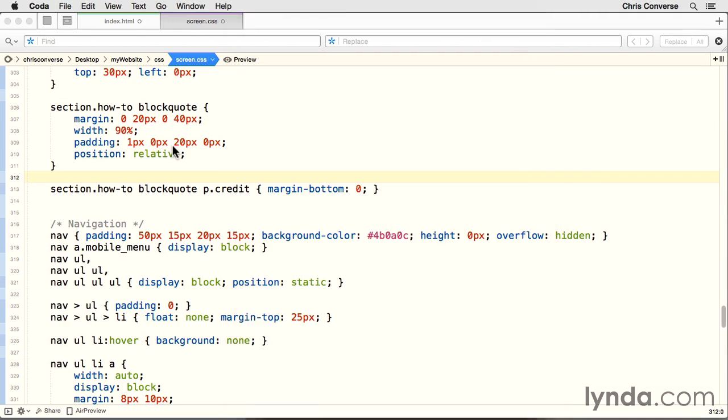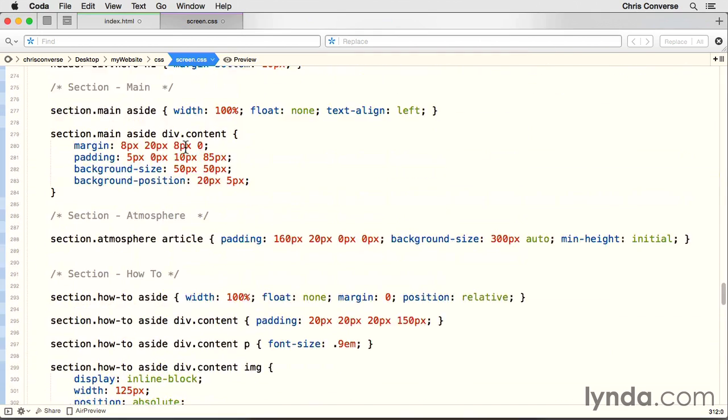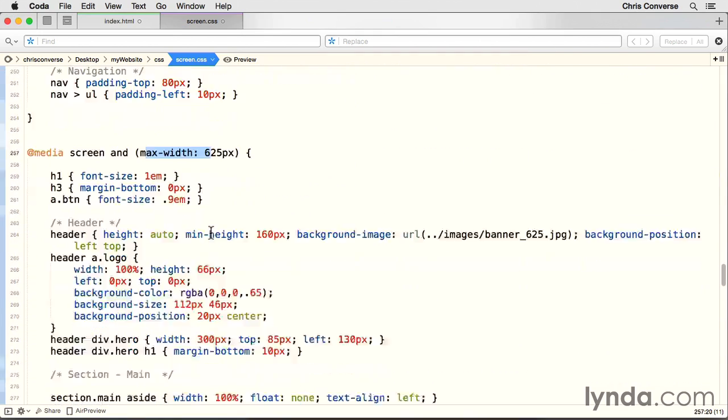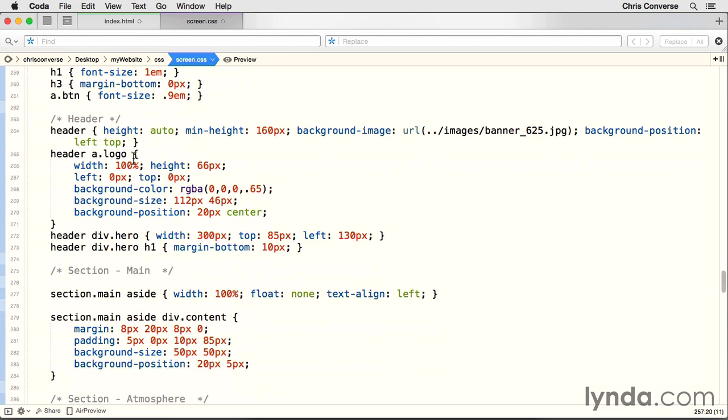So let's go back to our CSS file. Let's make sure we're inside of the media query, which is targeting a maximum width of 625. Let's find the header logo. Let's find the width property, and let's change the width to 125 pixels. Let's come over to the height and set this to 52 pixels. Next, for the left positioning property, we're going to set that to 10. The top property, we're going to set that to 10.